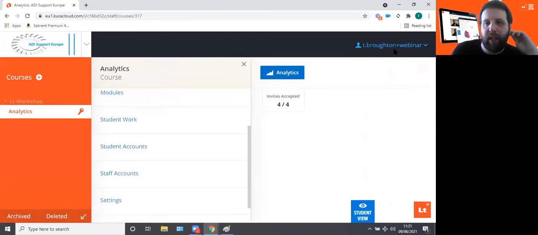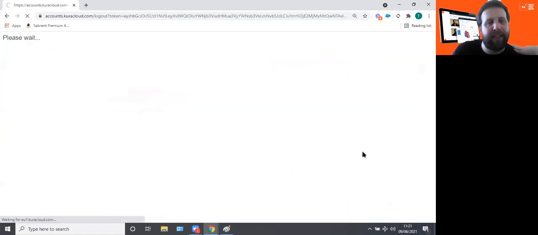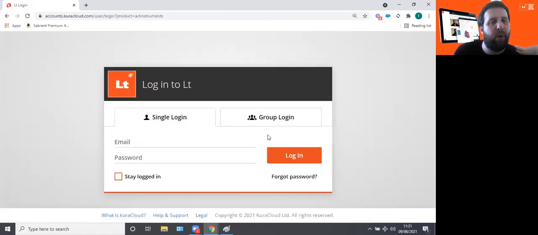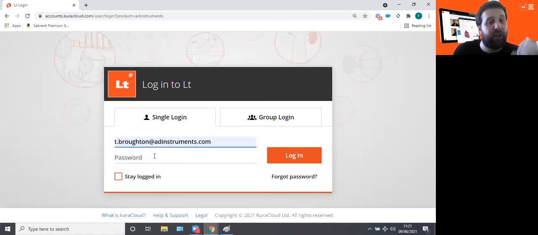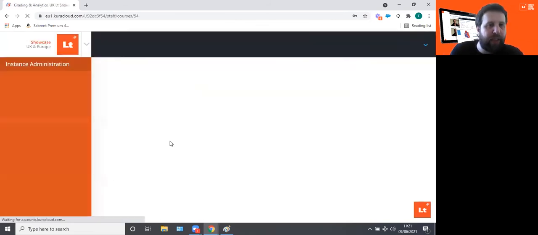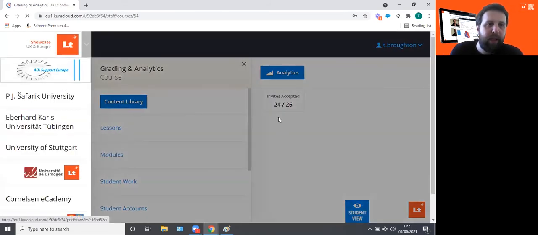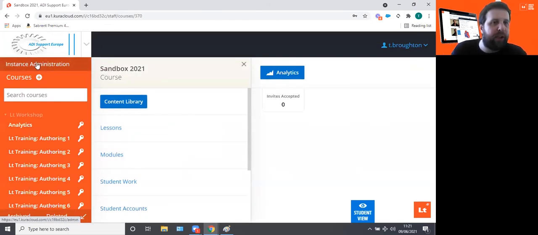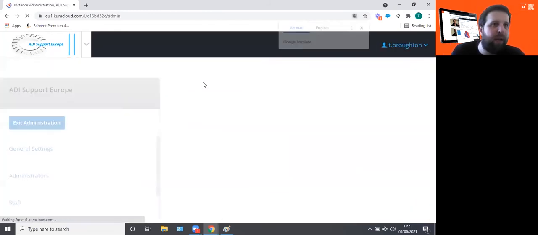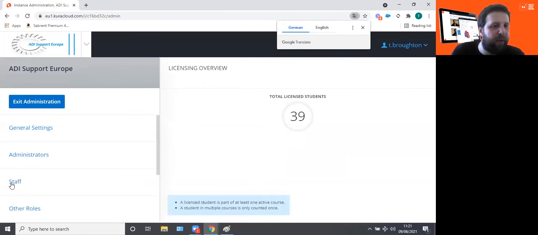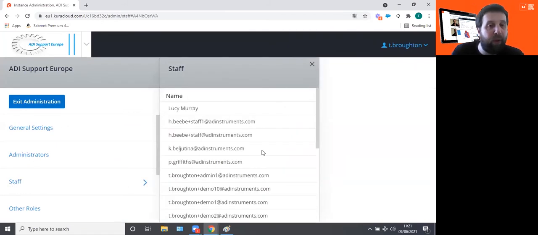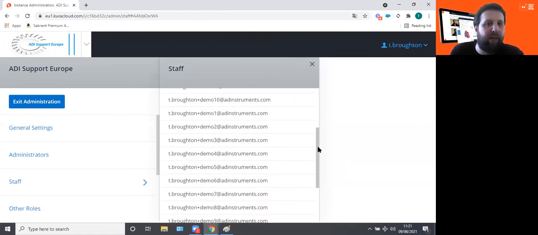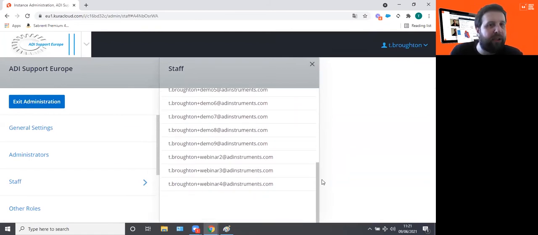And the last little thing, before I talk about the next little feature, is there is now a list of all staff members that have access to LT in some form via the instance admin menu. So I need to log in as an instance admin. If you have instance admin access, you'll see that instance admin menu just below your university crest. In here, there's a new menu called staff, and this simply will list all staff members that currently have access to the LT instance in some form.